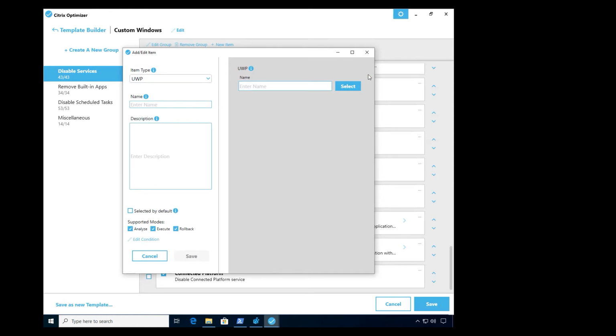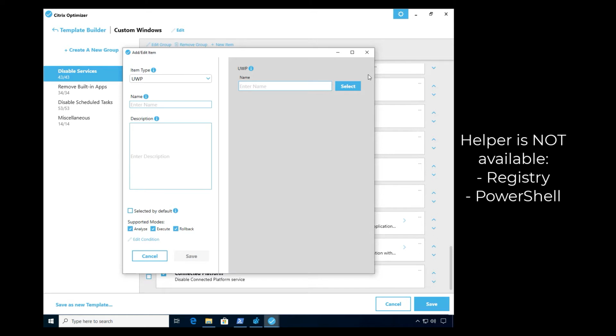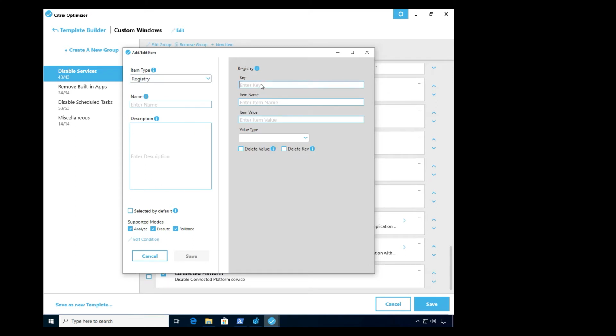Now, there are a few exceptions to this one. In the second part, we will talk a lot more about the PowerShell. So in this part, I'm going to talk about registry. For registry, you always need to specify the key, which is location, item name, item value, and item type. And you can then also specify if you want to maybe delete a value or delete the whole key that you've specified. Now, for this, we didn't build the helper function.